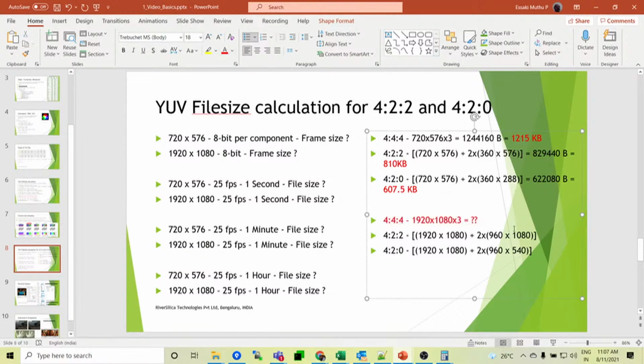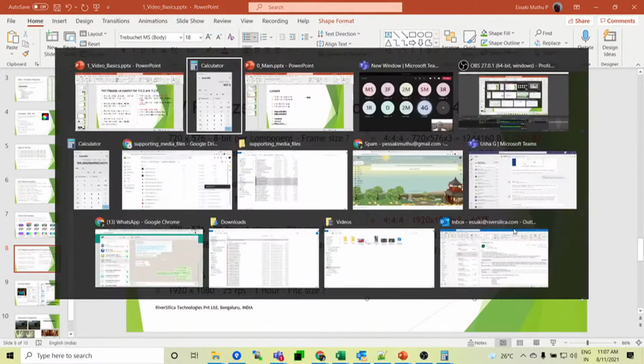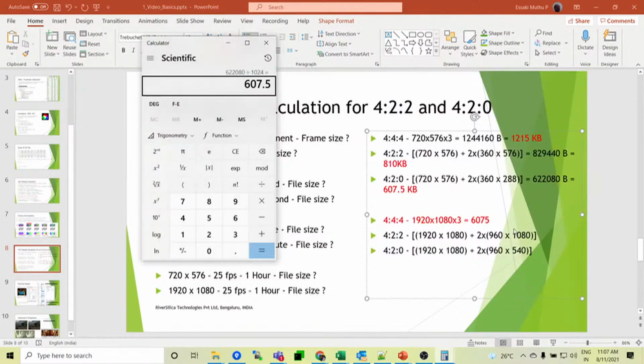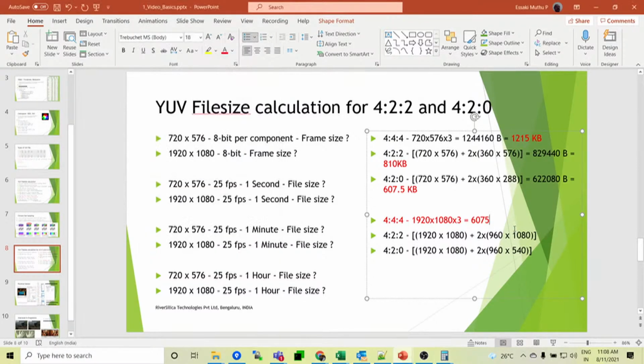6075, sir, kilobyte. 6075 kilobyte. Can you convert into megabyte? So it will be easier. 1920 cross 1080 into 3. 5.93. Okay. Very good. So this is 5.936 megabyte. Okay. Fine. What is this value then?